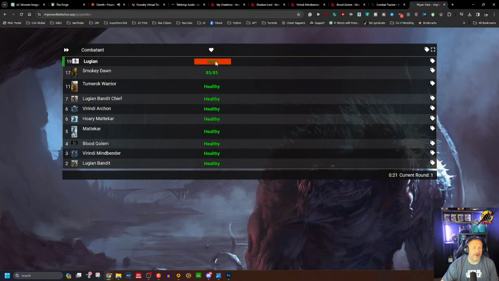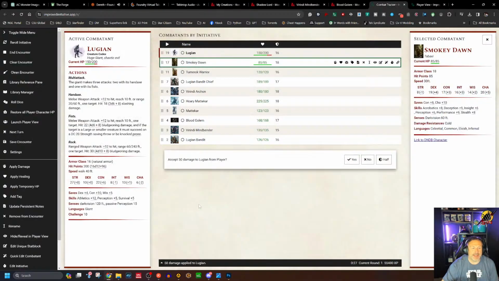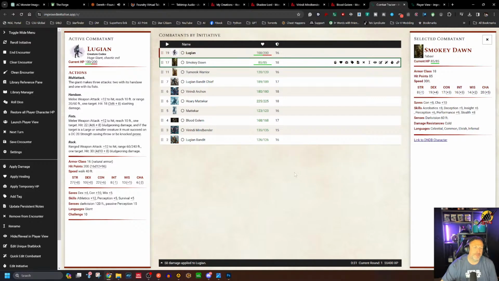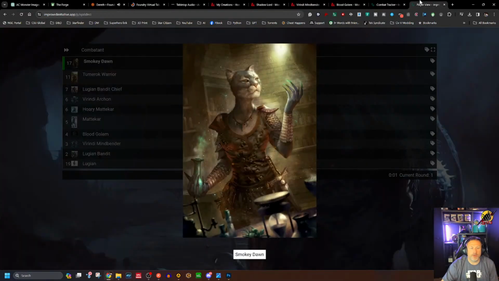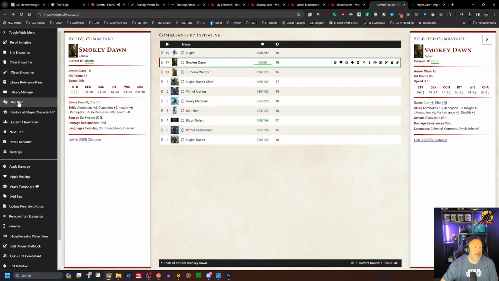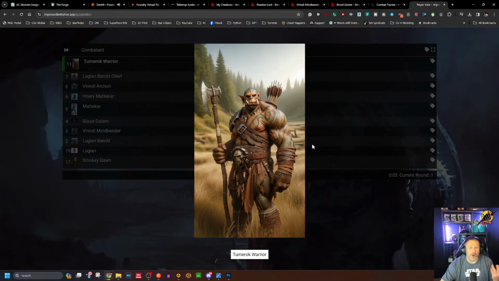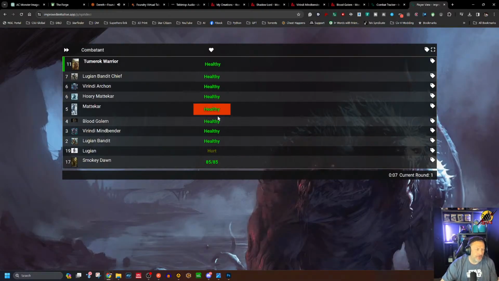And they can actually come in here online and suggest damage. Like, let's say they did 50 more damage. And click that, and then I get a note as the DM, hey, should I accept the 50 damage? Sure. Then when I go to the next turn, it shows Smokey's picture come up. And then when I go to the next creature, it shows the Tumarok warrior, which looks like an orc. And so on and so forth.